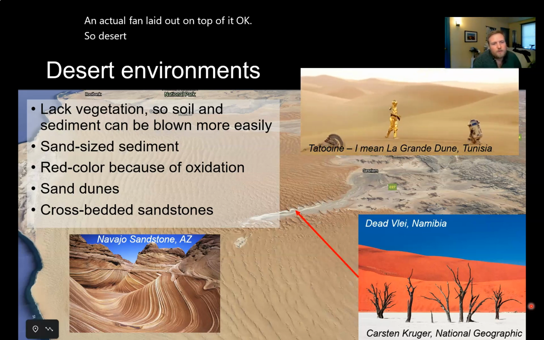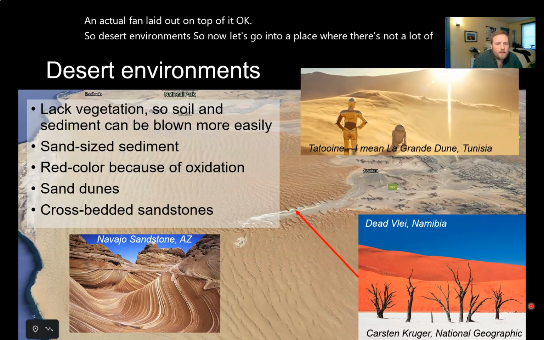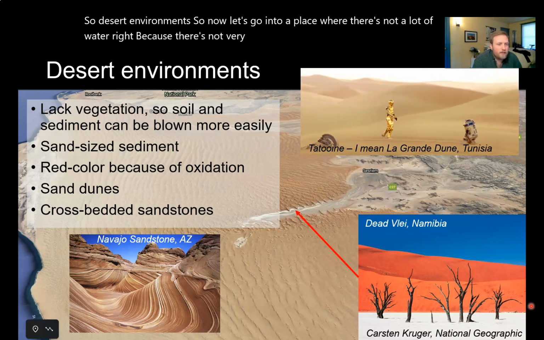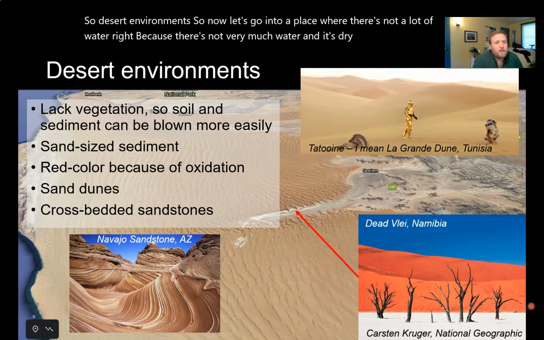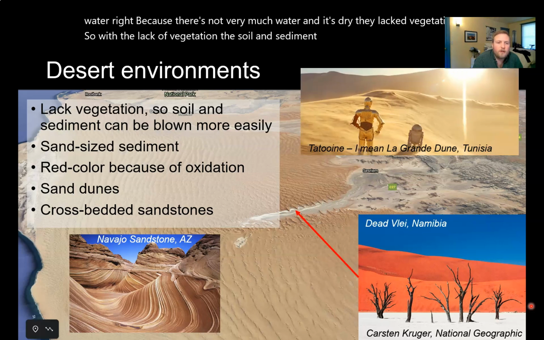So desert environments, okay? So now let's go into a place where there's not a lot of water, all right? Because there's not very much water and it's dry, they lack vegetation. So with the lack of vegetation, the soil and sediment is very easily mobilized by wind.